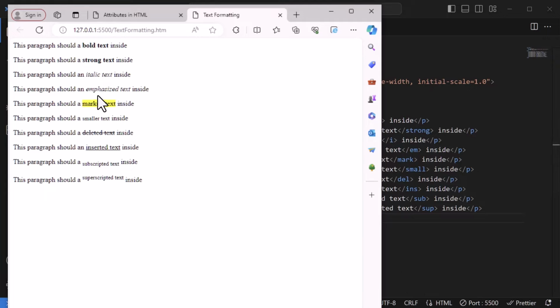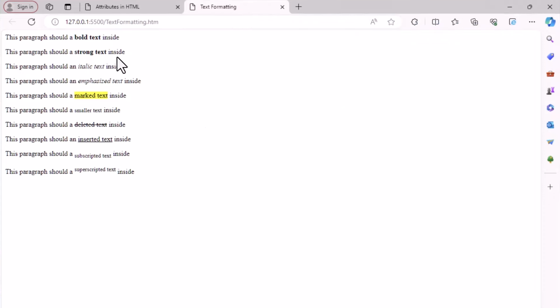As you see, now there is a difference between each of the tags that we use in our document. But between strong and bold, as we said, there is no difference in displaying in the browser. As for italic and emphasized text, bold and strong both show in bold text. I and emphasized both show in italic text.